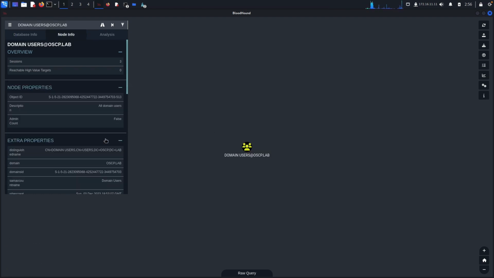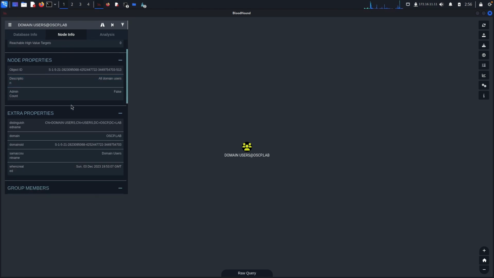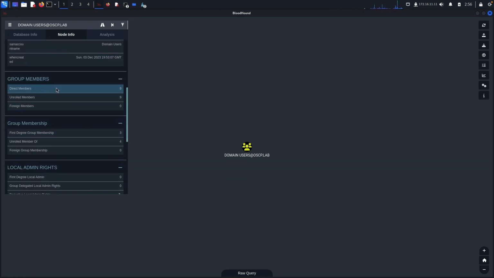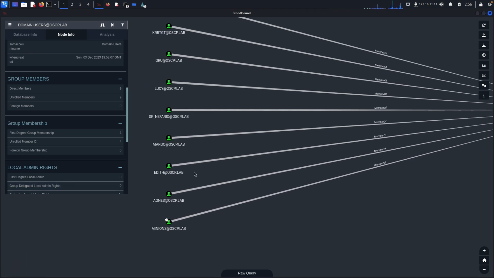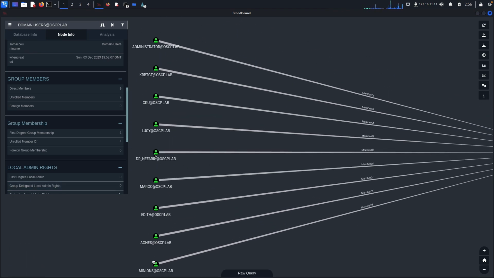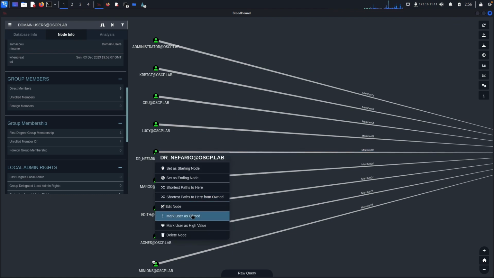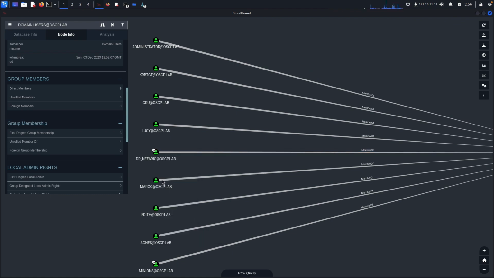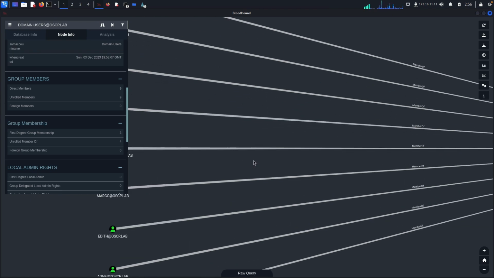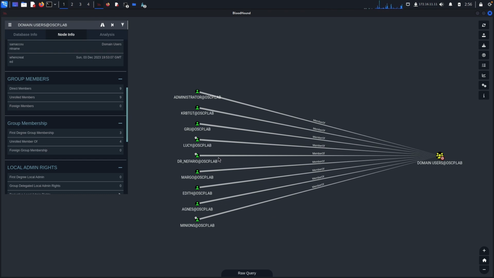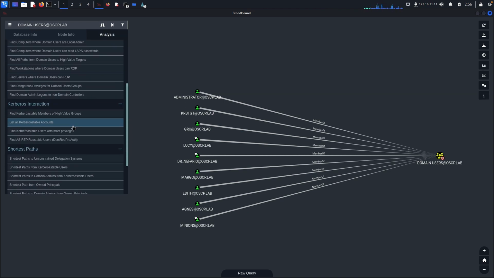Domain users, great. Here's our domain users, and if we look at direct members, boom. There's all of the direct members. We can see all the domain users, including Dr. Nefario, who right-click, mark as owned. Lucy, right-click, mark as owned. So when we imported this, we lost our markings. However, we have it now back. So fingers crossed, we'll go to analysis.